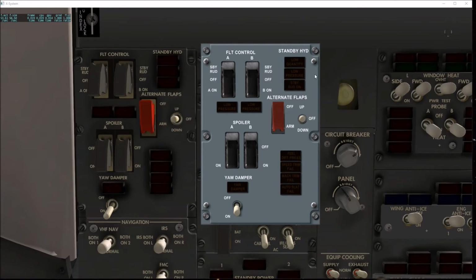Now the standby hydraulic system is only turned on when you either put the alternate flap master to arm or you turn either the A or B to standby rudder. Those are the ways you can do it with the switch to turn on these. And these lights aren't armed normally.